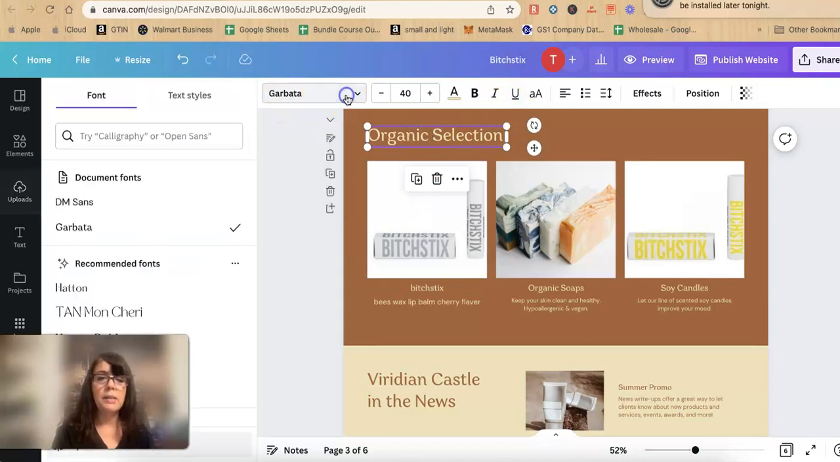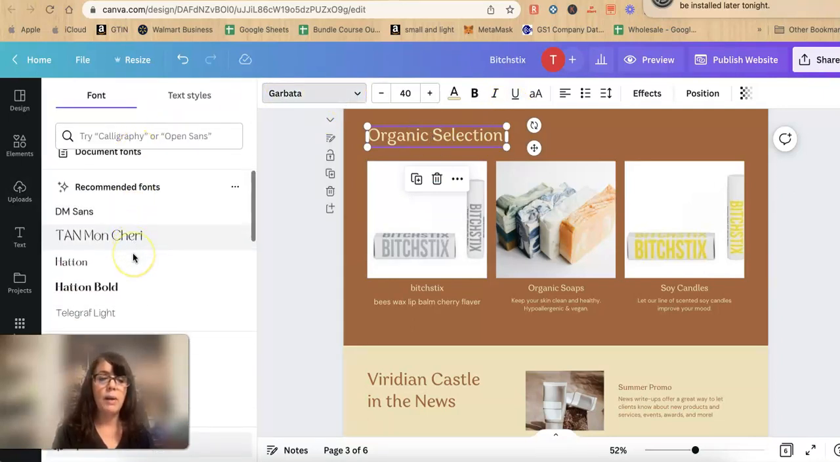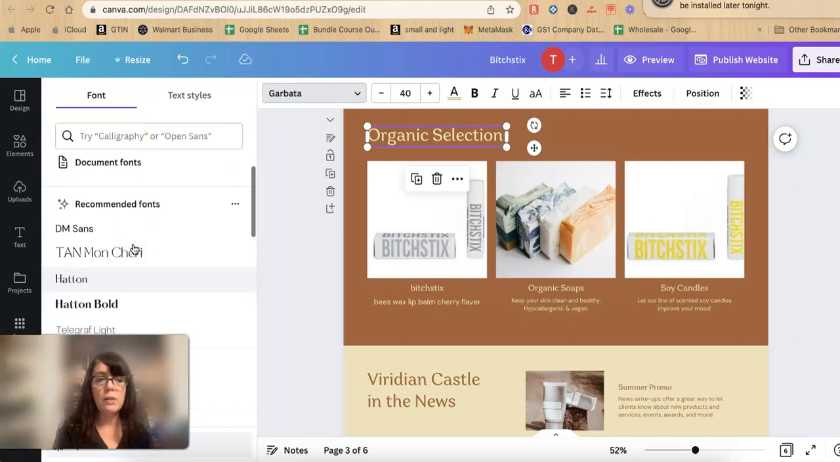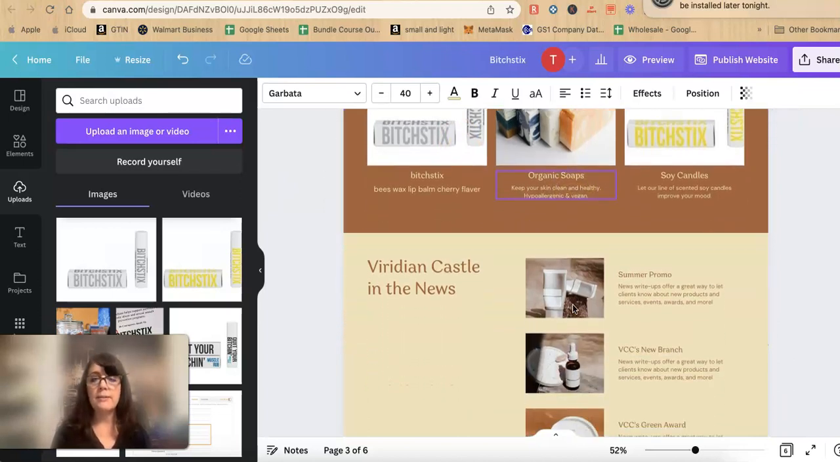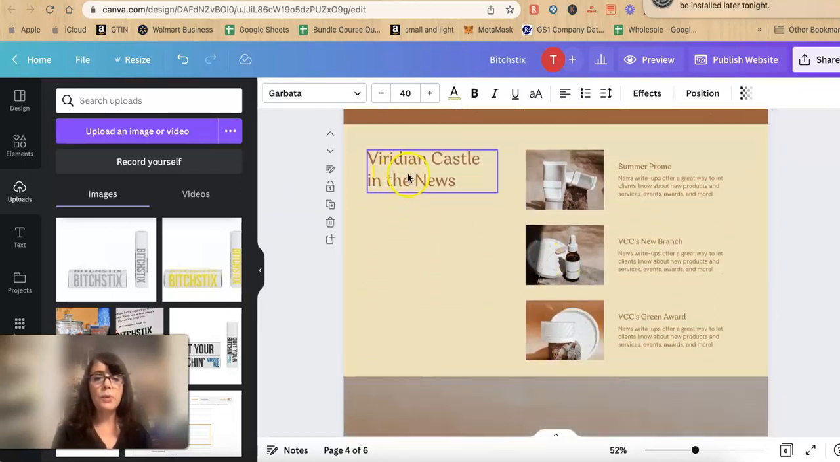This Garbata is the name of the font. So if you have a font in mind that you like, you can change your font. Just make sure that you keep it throughout your pages so it looks nice and organized. And then here you would do the same thing.